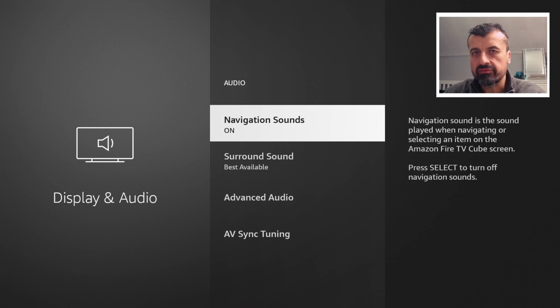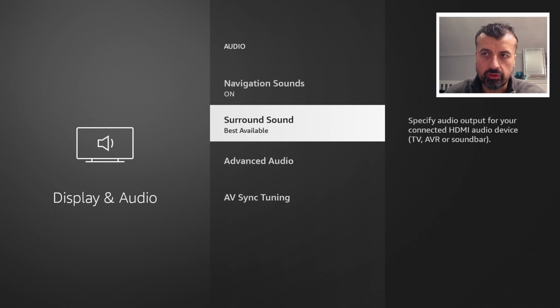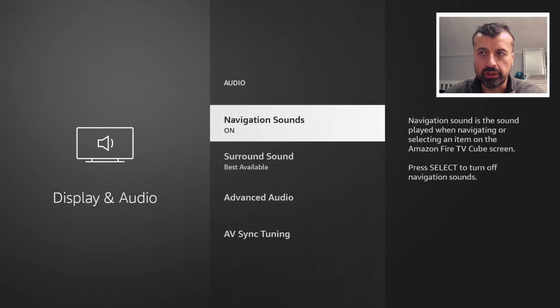Now this again is personal preference, but many people find the noise of the navigation to be very annoying. So if you click here, you can turn off those clicking sounds as you move around the home screen.